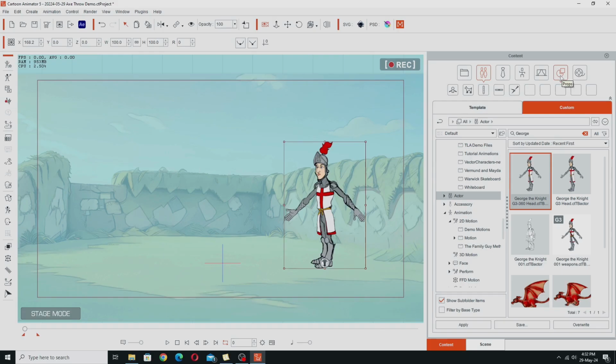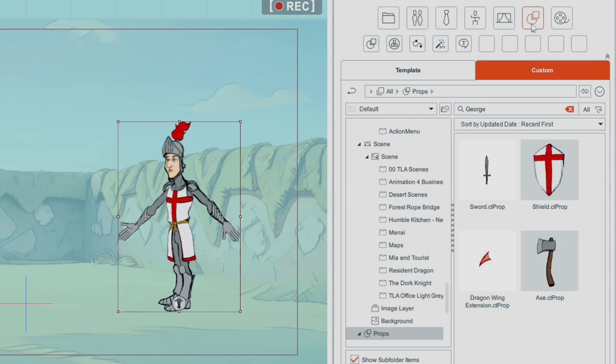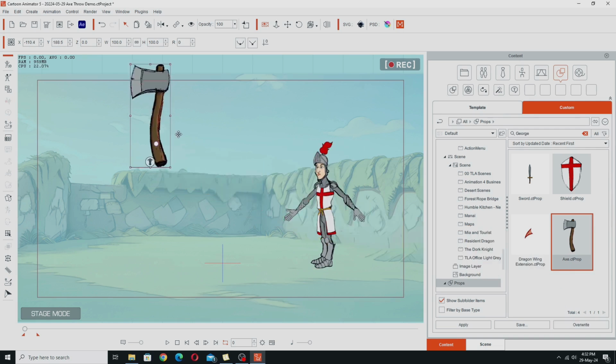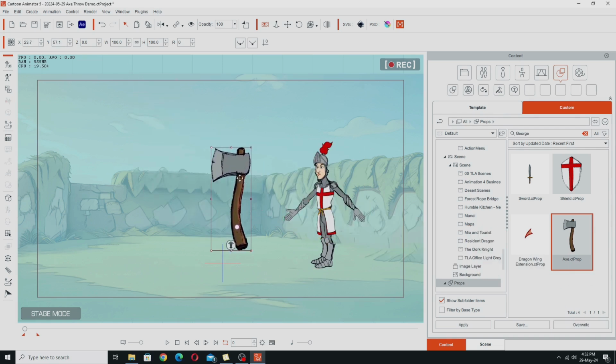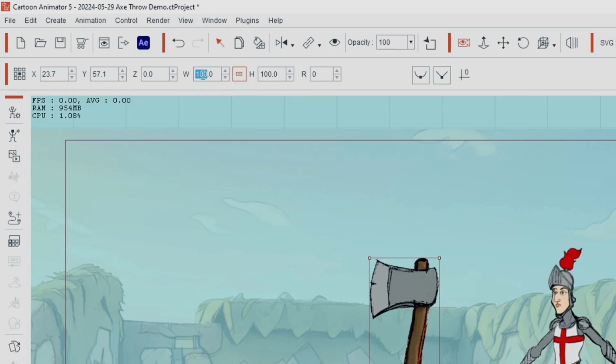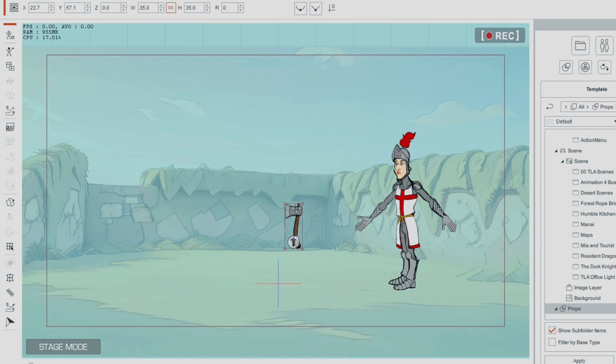Now I'm going to go get his axe because we're going to need it in the scene. So this is his axe prop here. Bring it out and you'll notice that it's way bigger than he is. The Z-axis is the same, and that's going to need to be resized down to 35 on the width and height. I'm going to lock that, just enter 35 on here. That brings it back to his scale.